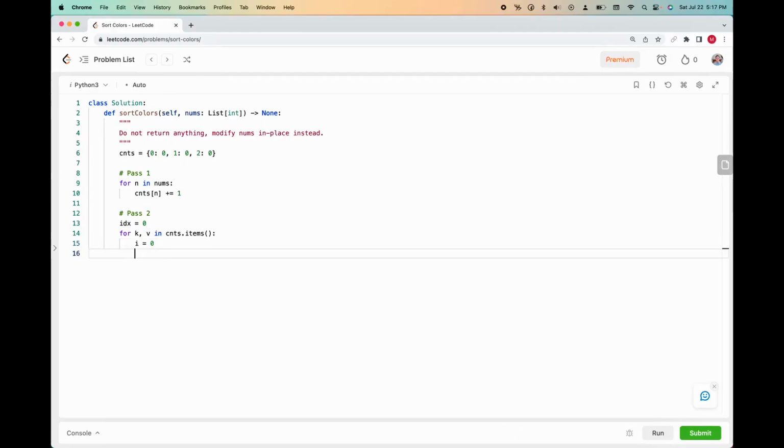So I equals 0, this will track where we are in each subloop. While I is less than v, because we need to go through v number of times for each key k, nums[idx], representing again where we are in the overall array, equals that number. And in each step, we need to increment both idx and I.